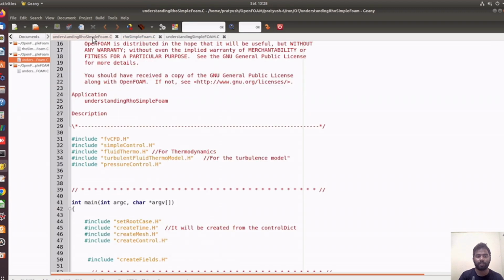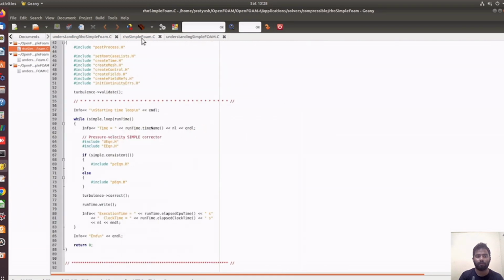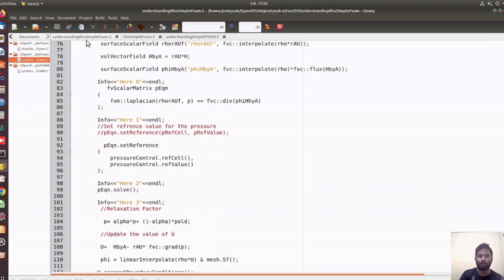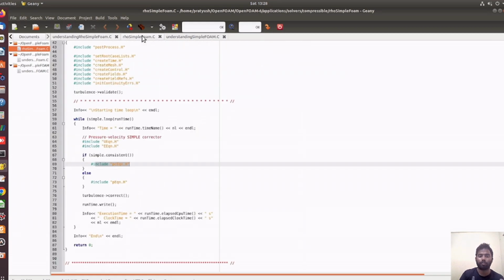We are going to compare this present solver and rhoSimpleFoam, because you can see here that the SIMPLE consistent term is there, the PC equation term is there. These different terms I am going to explain in the next tutorial. Also we are going to develop a test case, and we are going to compile the test case using the solver we have created here and the solver which is already present in OpenFOAM. So we are going to do these two aspects.